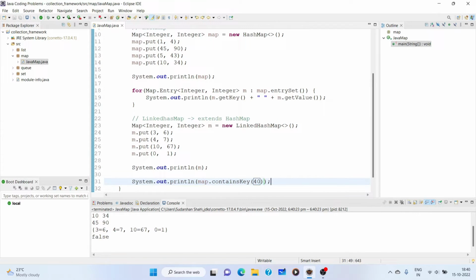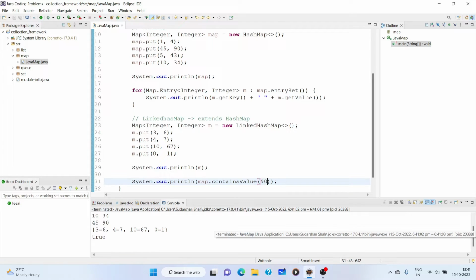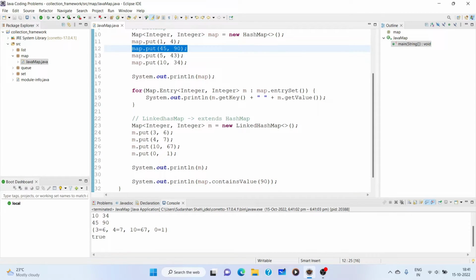Okay, and similarly for the value. You can search if there is any value like 100. Okay, let's first say for 100. Wait, I didn't change. Contains value: no, there is no value of 100 for any key. Okay, if we look for 90, then we get true, because we have one key associated with the value 90, right?